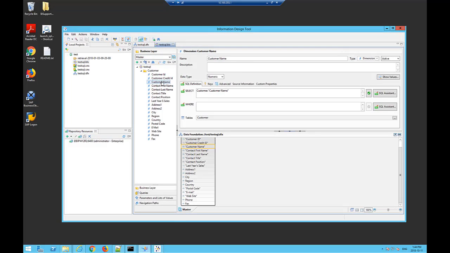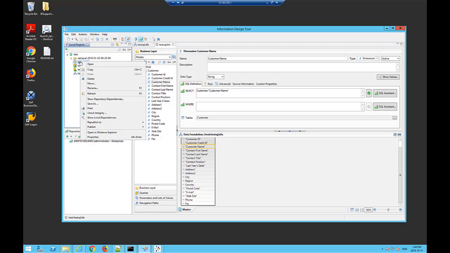So we go to the business layer and check customer name. We see it's set to numeric when actually it should be a string. So we'll change it to a string, save the business layer, and then publish it back to the repository.